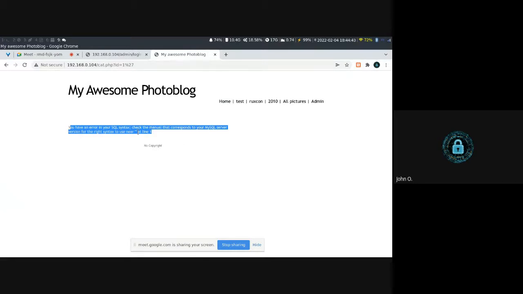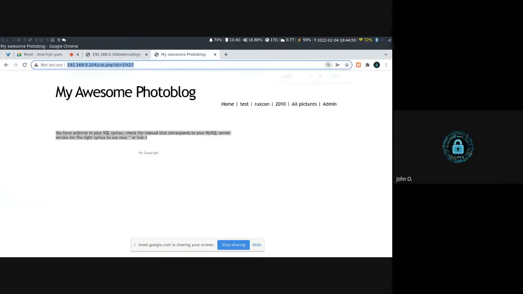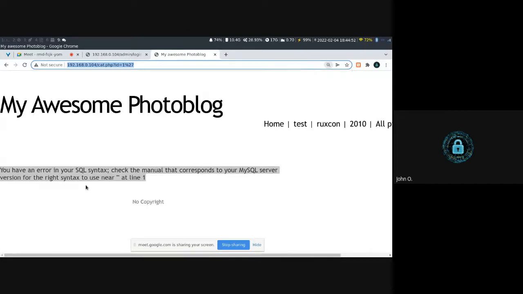So this is interesting. When we put a single quote, we get an error message. It says, you have an error. I'll zoom in for guys to read also. You have an error in your SQL syntax. Check the manual that corresponds to your MySQL server version, blah, blah, blah. Error at line 1. Interesting.